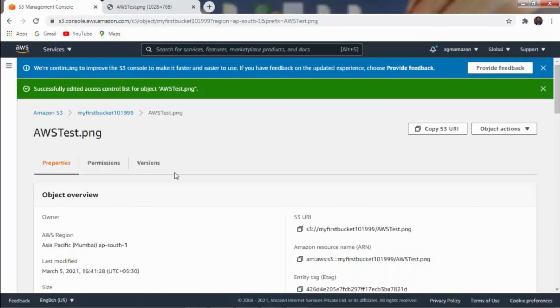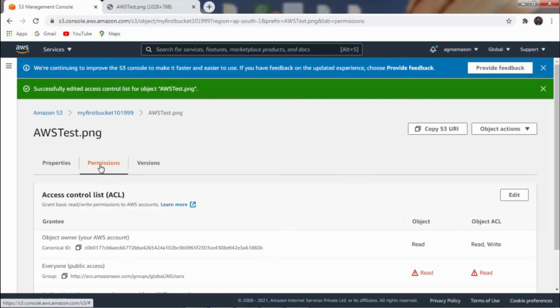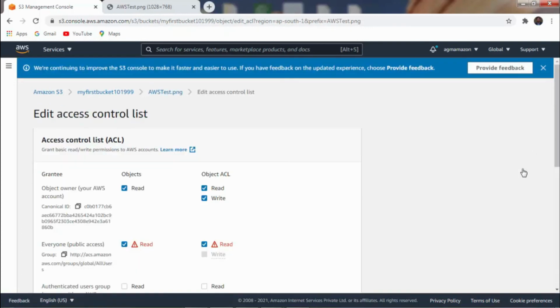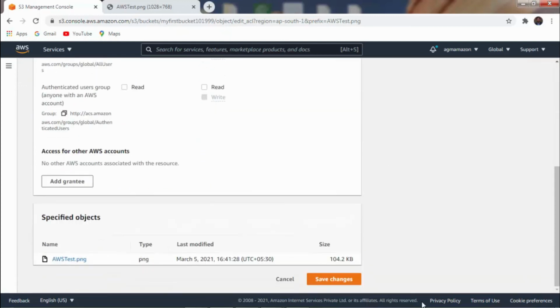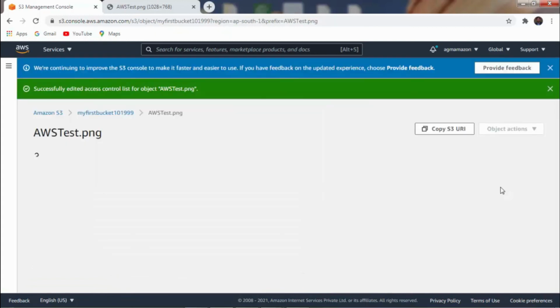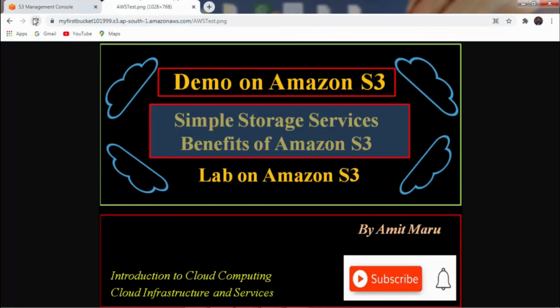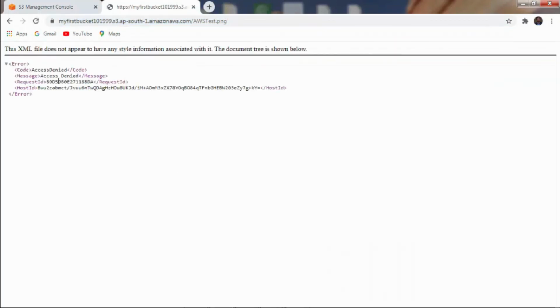Now for example, again I am changing the permission. You just click on permission, then click on edit, and then uncheck these both the options, and then save changes. Now you can see here successfully edited access control list for object AWS test.png. Now you just refresh it. Now you cannot access, access denied, because right now I am not having permission to access by using this URL.